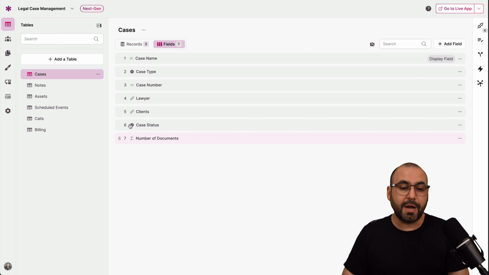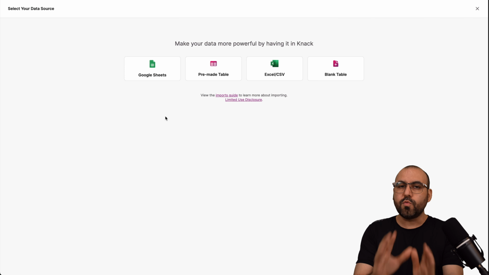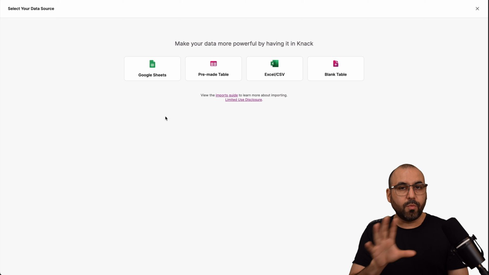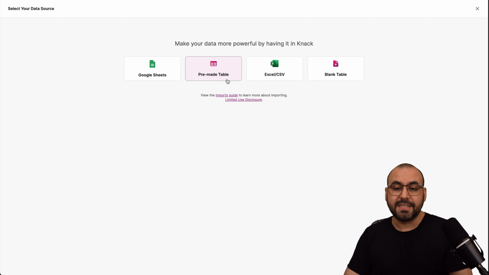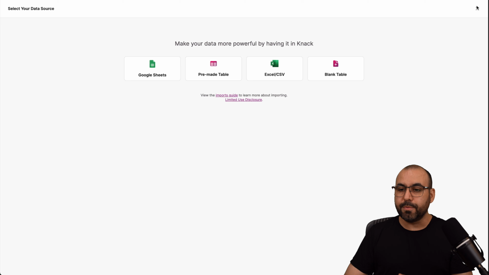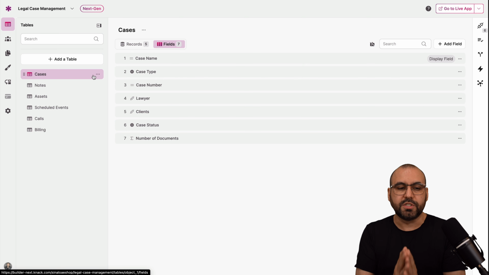And if you need to create a brand new table, just click on add a table and you have several options available. So if you already have data somewhere else that you're using, you can bring it inside of here via Google Sheets, a pre-made table, an Excel, or a blank table to get started from blank, okay? And that's for tables, and that's where your data is going to be stored.